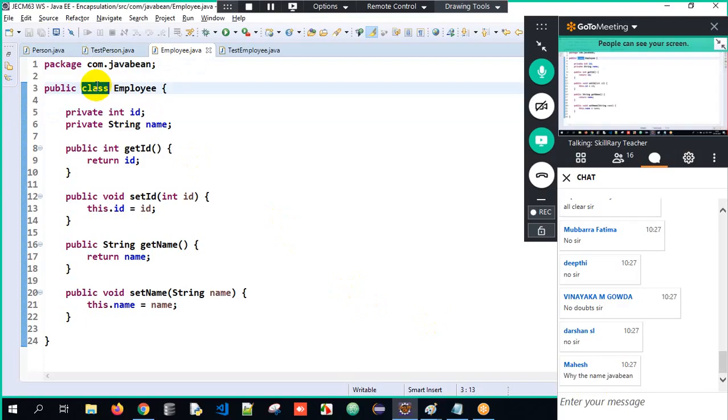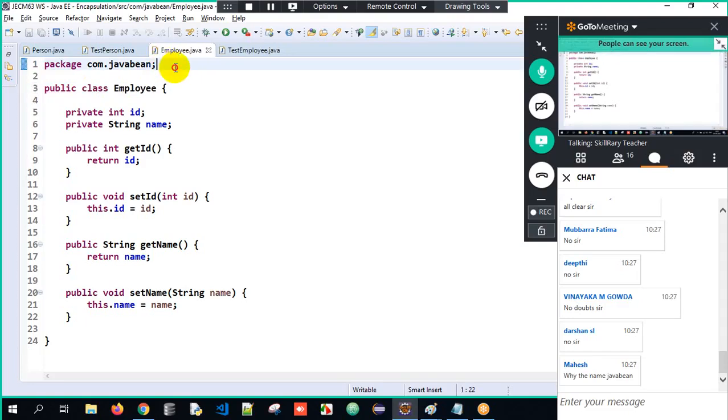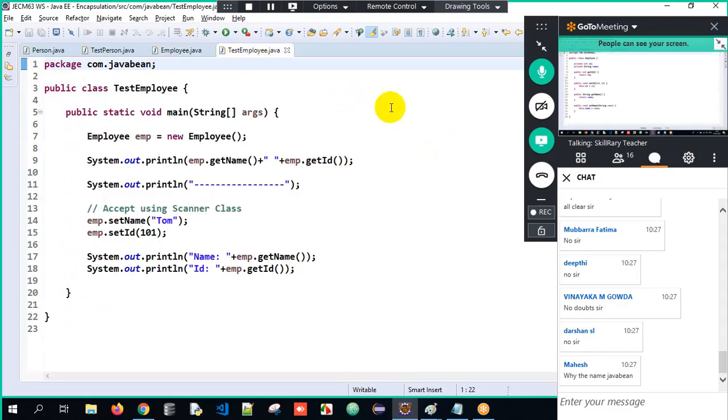Why is it Java Bean? You do research on it. Even I'm not sure of it. Why did they keep it as Java Bean? They should probably have one reason, but I'm unaware of it. So you can explore on it. Great. Okay, so we're done with it.